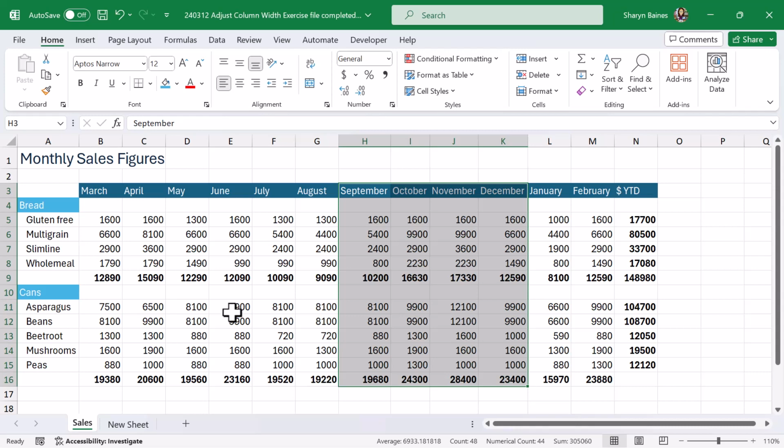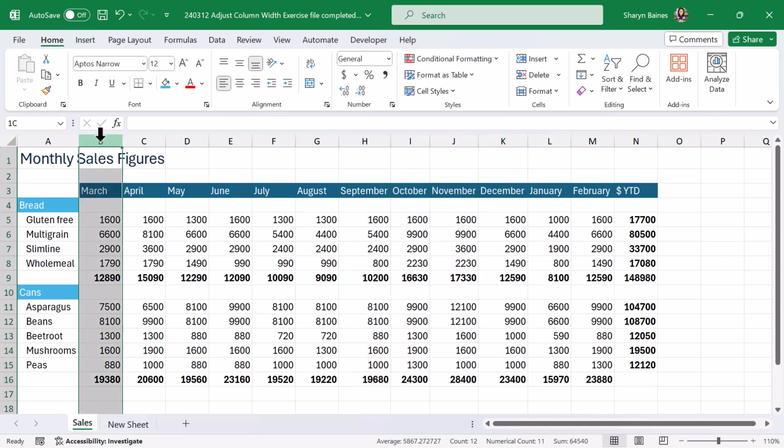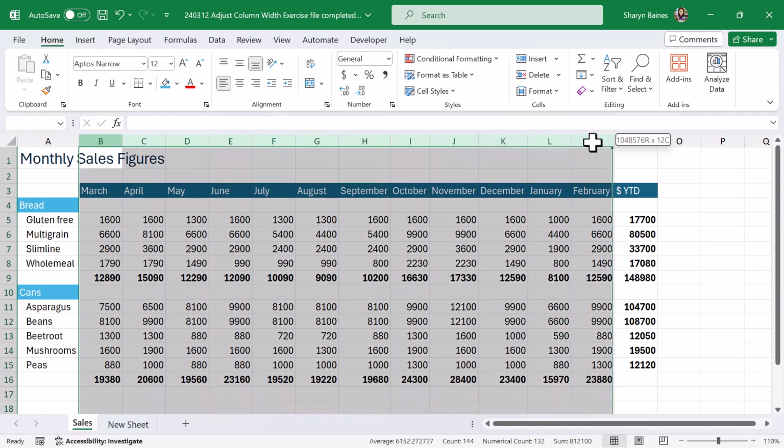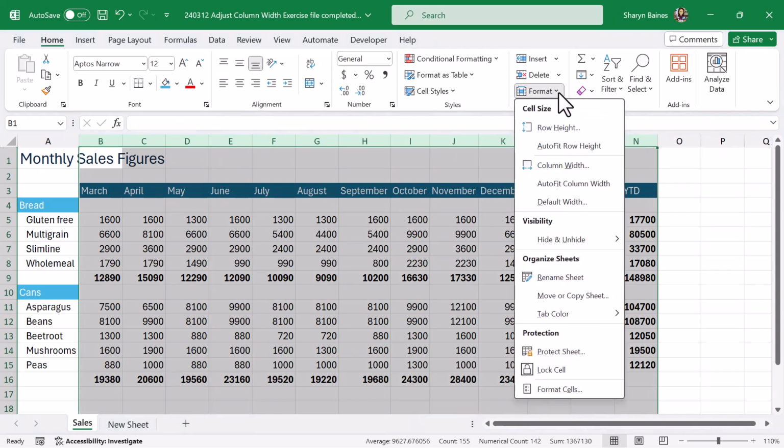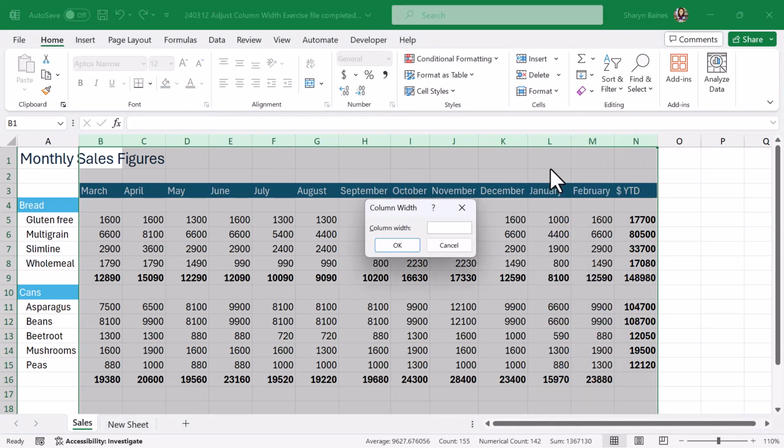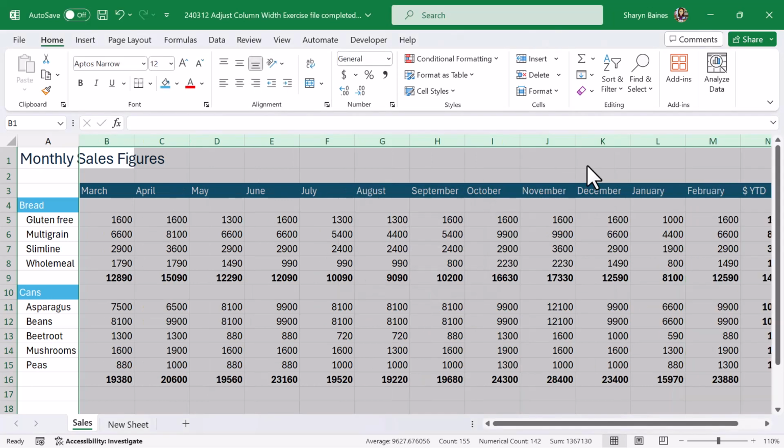Now, if you were in a situation where you needed every column to be the same width, you can do this. So let's just go across these columns here. And from the Home tab, Format, we can come down to column width and we can set our column width to be exactly what we want it to be. I'm just going to put 10.5 in here. And you'll see now that each of my columns fit exactly the 10.5.